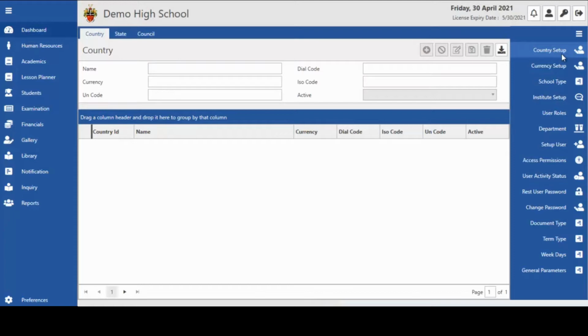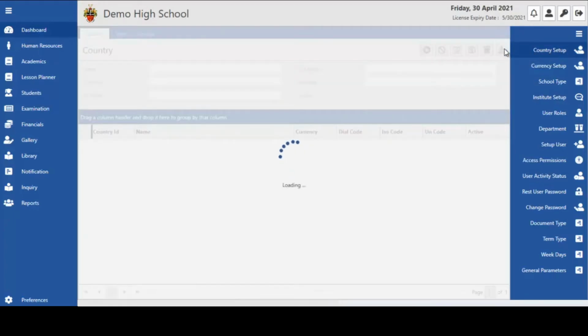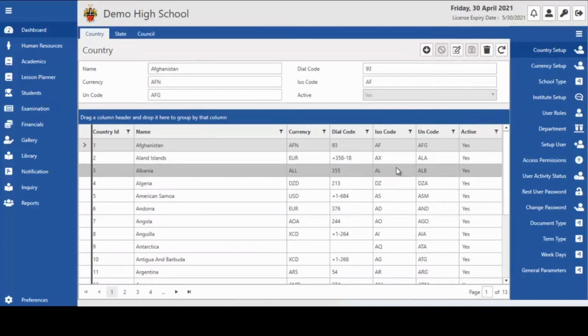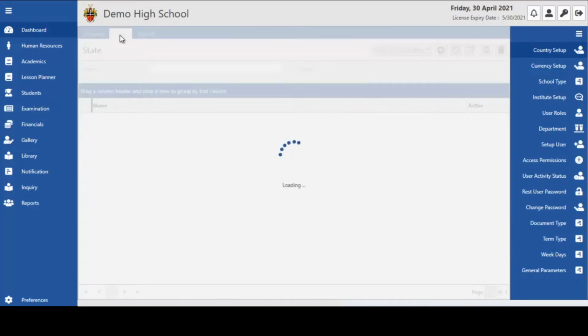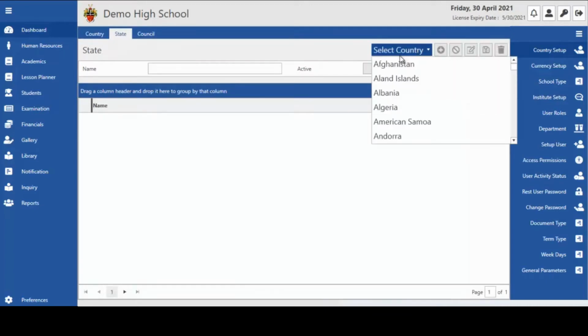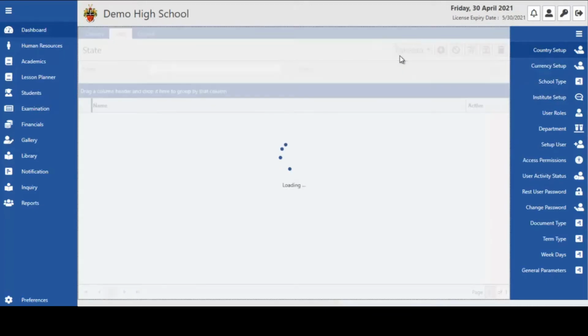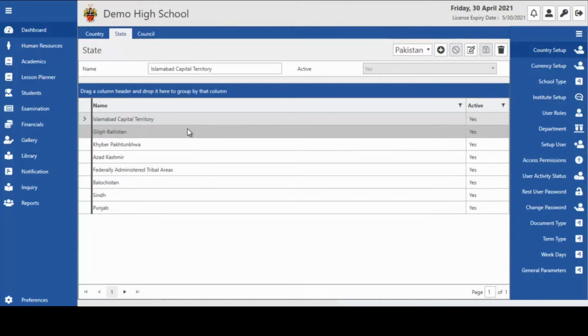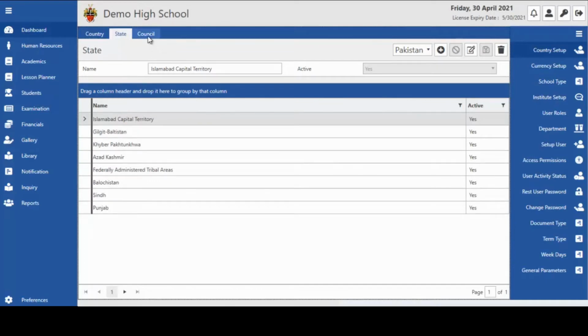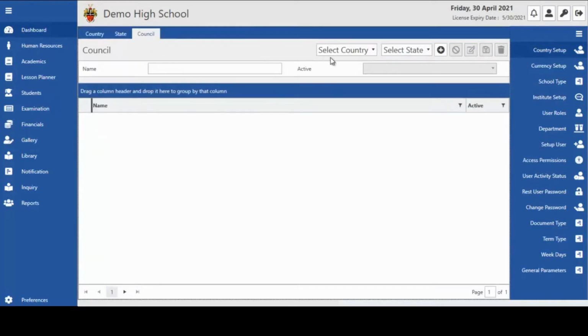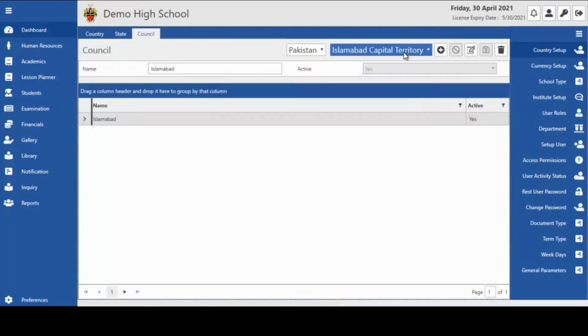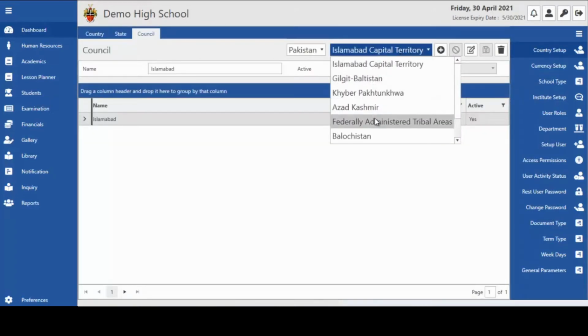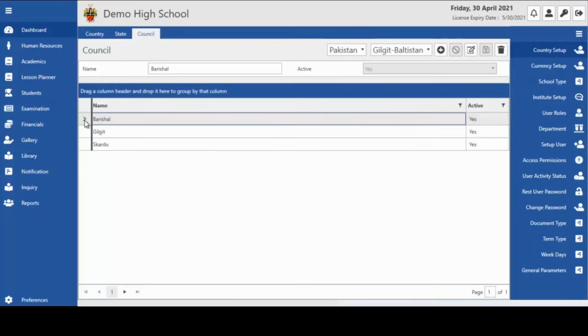Initially, you need to configure your country setup by clicking the button country setup, and you need to load the country. A default listing is available for you, and then further you need to configure your state. Selecting a country, like I'm going to check out Pakistan, you can find all states and provinces available here. If I select Islamabad or Gilgit-Baltistan, you can see it's available here.